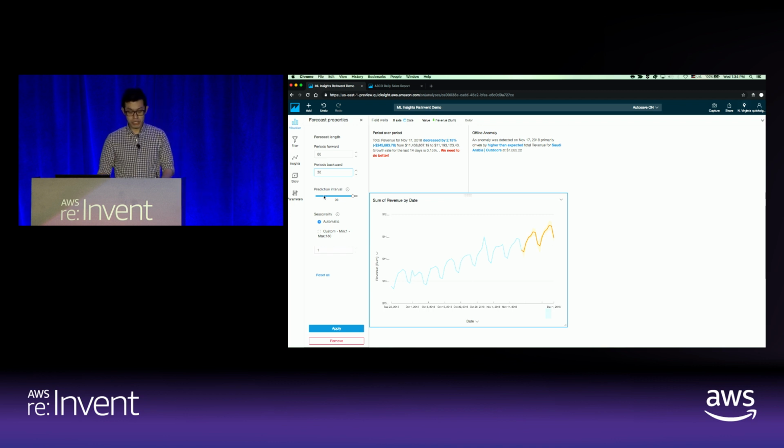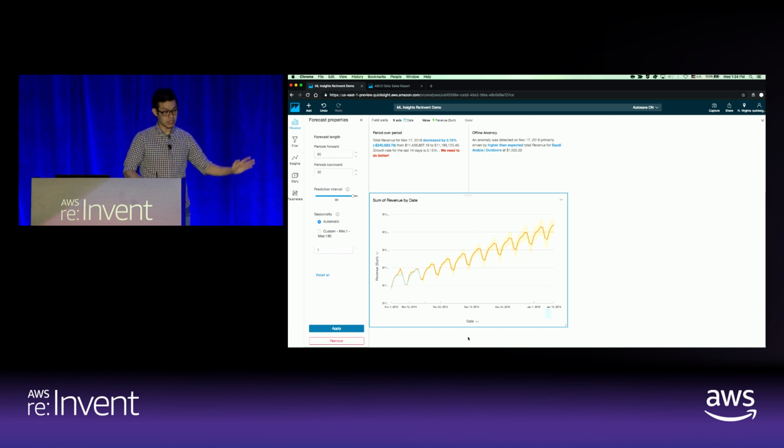You have some options like prediction intervals, which defines, hey, how wide or narrow you want the confidence band to be. And then we automatically also detect the seasonality for you, which you can see from the forecasting result. But if you want to customize that, you can set different seasonalities as well. And let me apply that. And then it'll give you a forecast for the next 60 days. You'll notice that as time goes on, the band becomes wider, right? That's expected, as the more forward-looking you are, the more uncertainty there is.